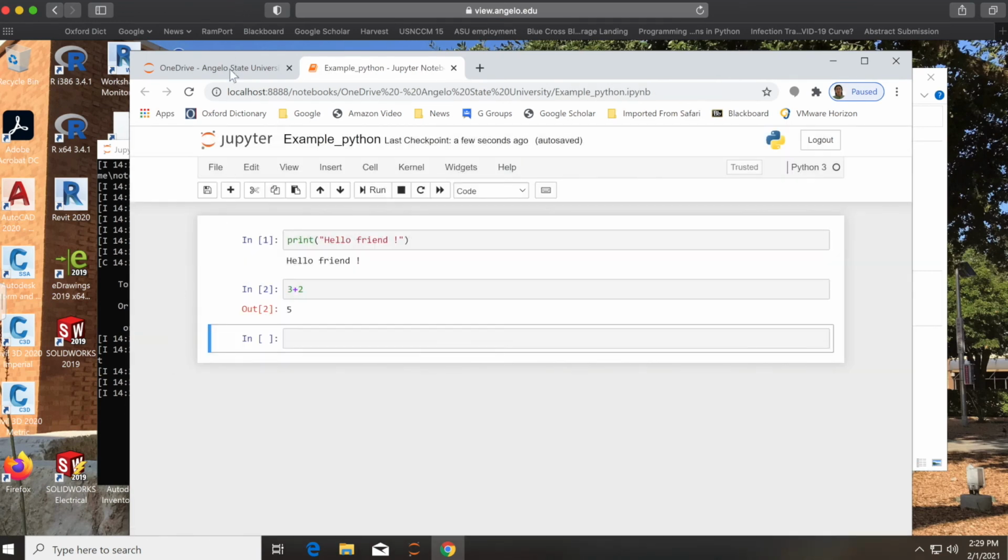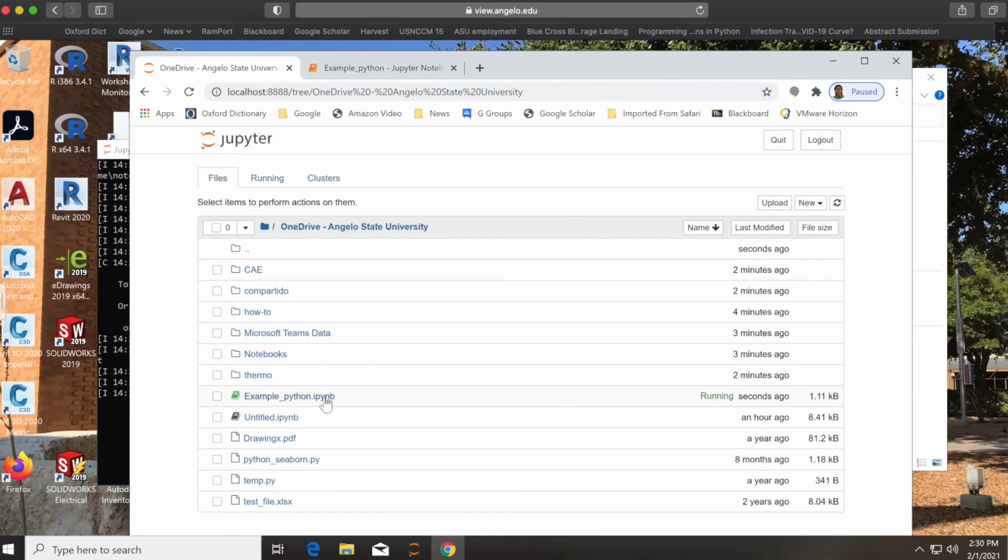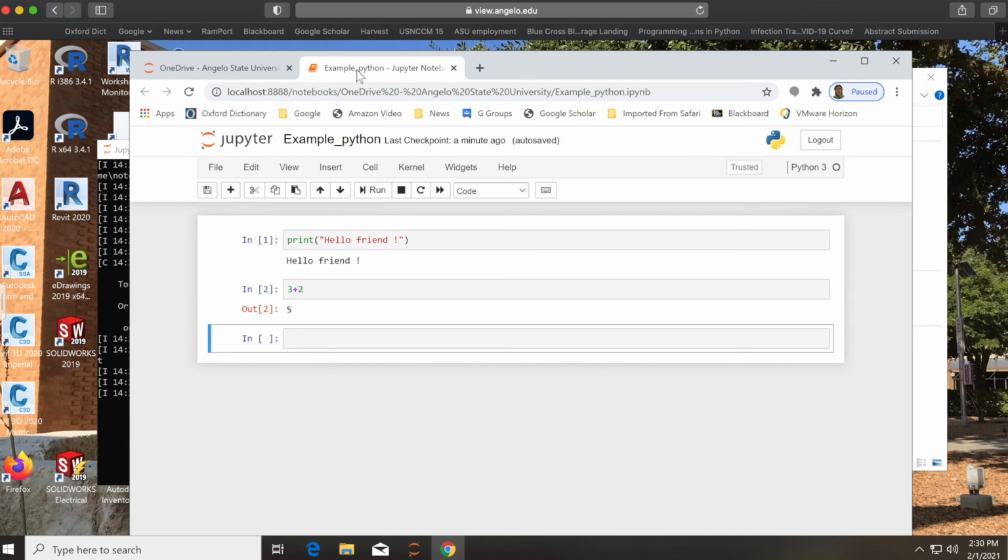If you select the tab with the Jupyter file browser, you will find the recently saved file, and then you can share it with your professor or archive it for future reference.